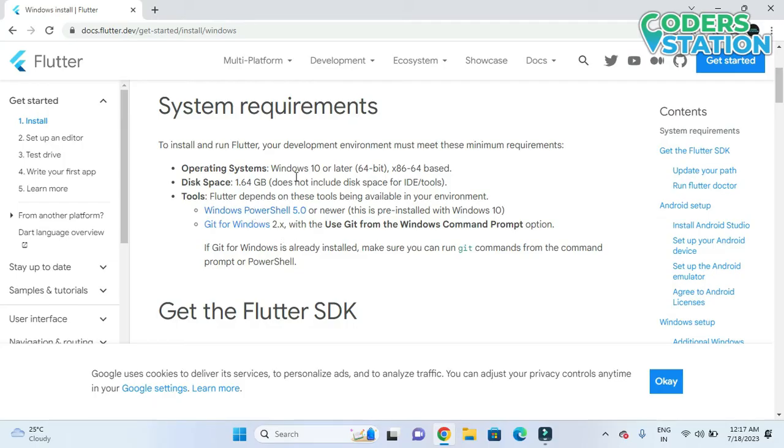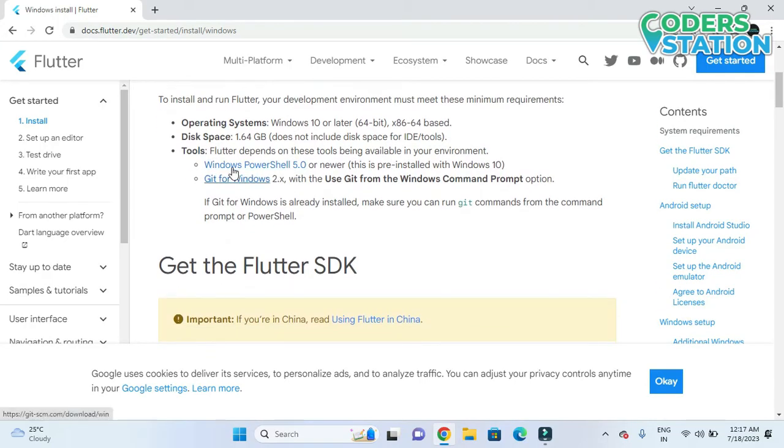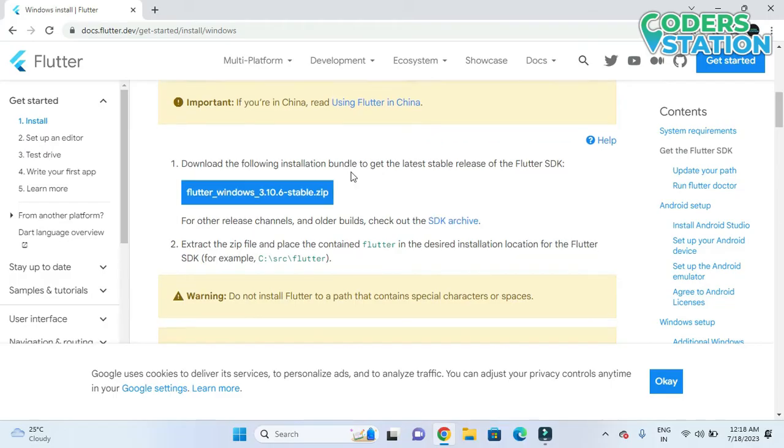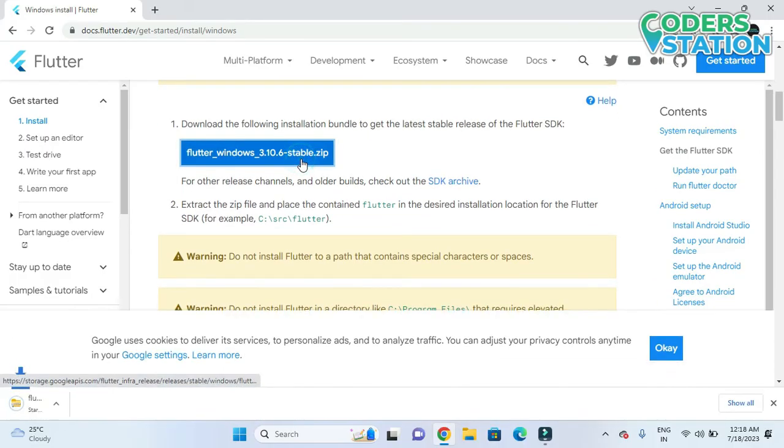Flutter projects. So operating system, it has to be minimum Windows 10 or later, 64-bit is preferable. Then disk space, at least 1.64 GB. Then tools that will be required is Windows PowerShell 5.0, or if we are using a newer version of an operating system like Windows 10, then it will be pre-installed. Now we are installing for a Windows 11 operating system, so it is already available for us, and Git for Windows 2.x. Okay, so first thing that we need to do is that we have to download this zip file.